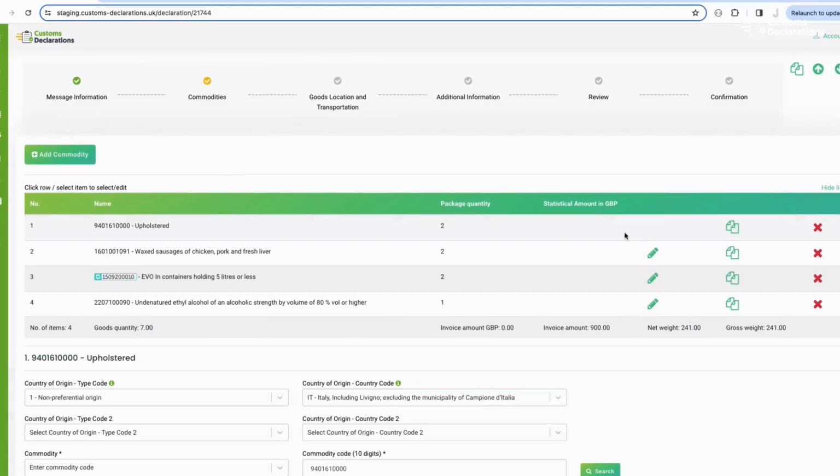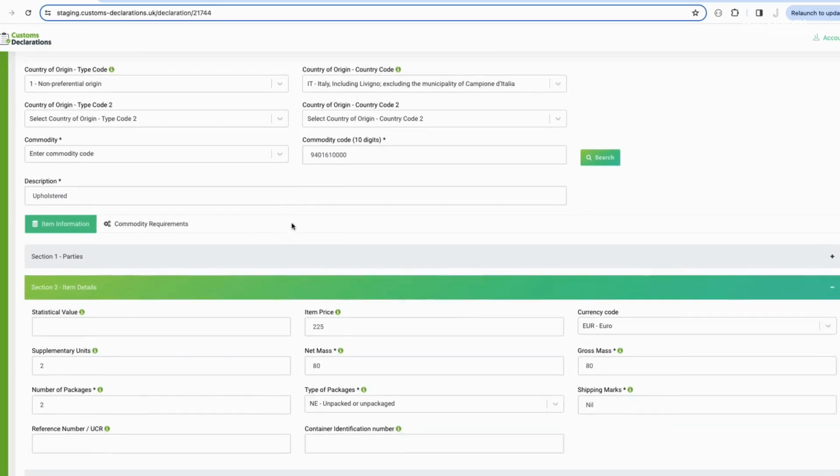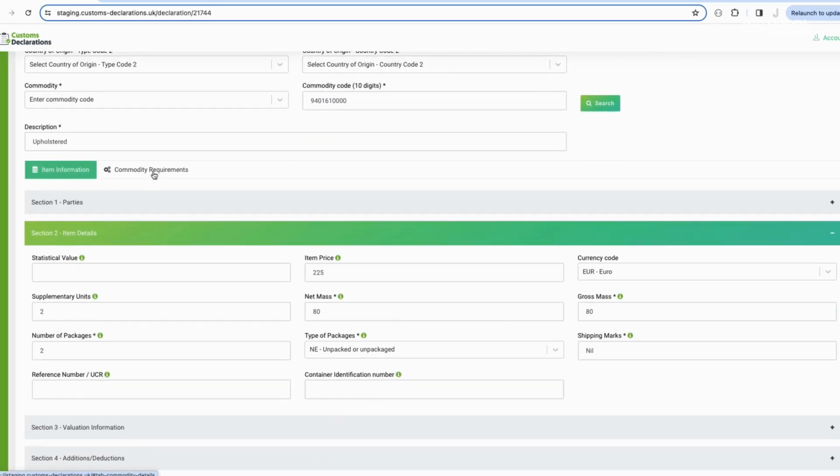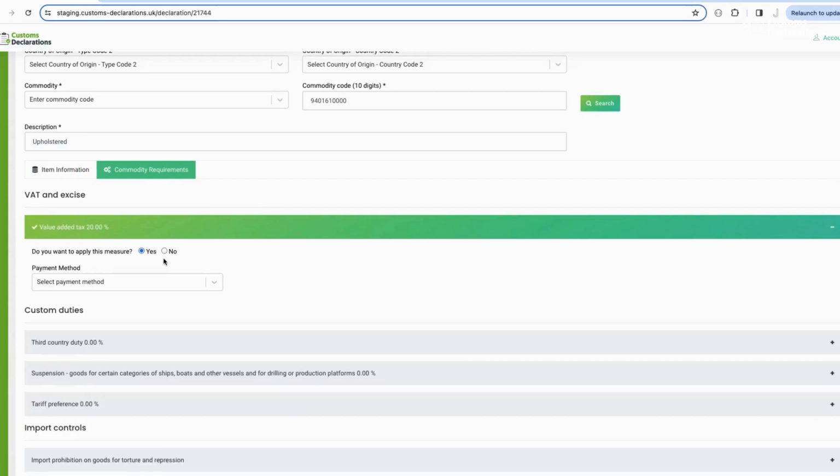By clicking on the pencil icon, you can edit this item. Upon doing so, you'll notice we are updating the first item's details. It features a non-preferential origin declaration from Italy. Scrolling down to the commodity requirements section, we can select VAT and choose the preferred payment method. For those wishing to defer VAT payments, it's essential to input your VAT number into the Additional Fiscal References identifier field located under the Additional Information section.